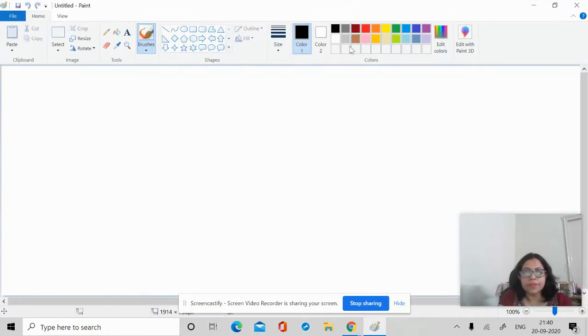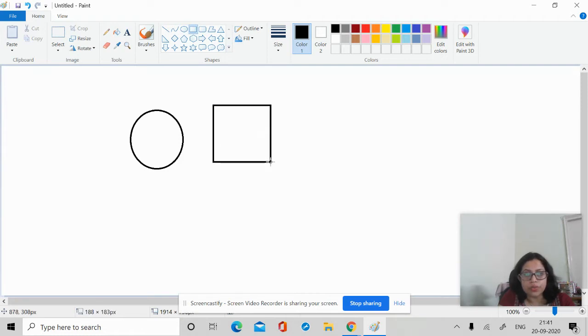Hello everyone. So today I will tell you about the color picker tool, how you can use it in MS Paint. For this, let me first draw two shapes here. And to see this demo, you need to see fill color in at least two shapes so that you can easily understand how this color picker tool works.